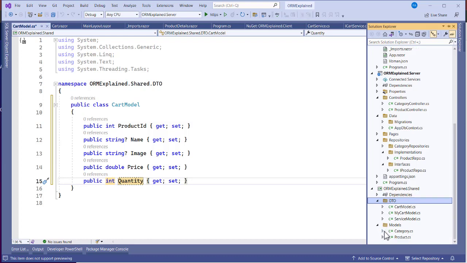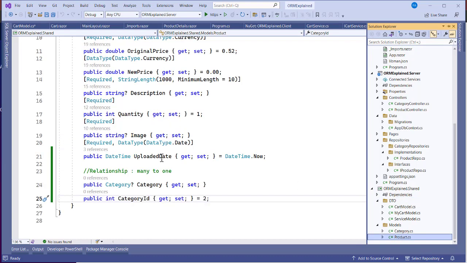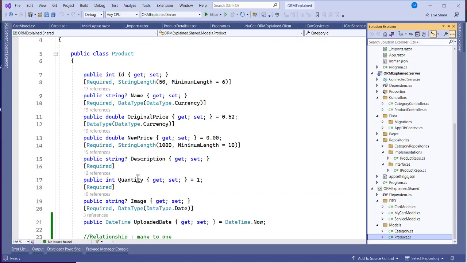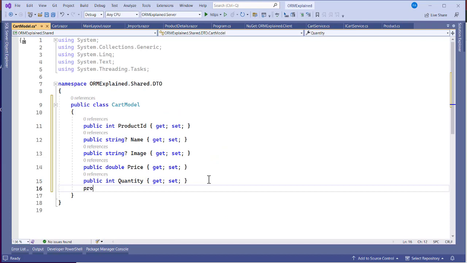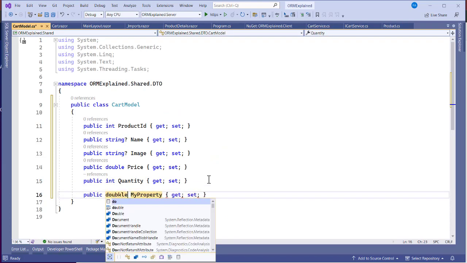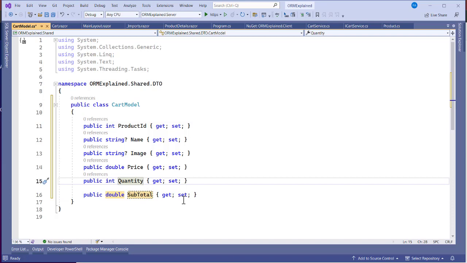Let's check with the product and see what we need here. So we have category, we don't need that. We need image, quantity, we don't need description, we need price, name and ID. Aside from that, let's have another one, and this is going to be a double, and we are going to need a subtotal. Okay, so this is what we need.